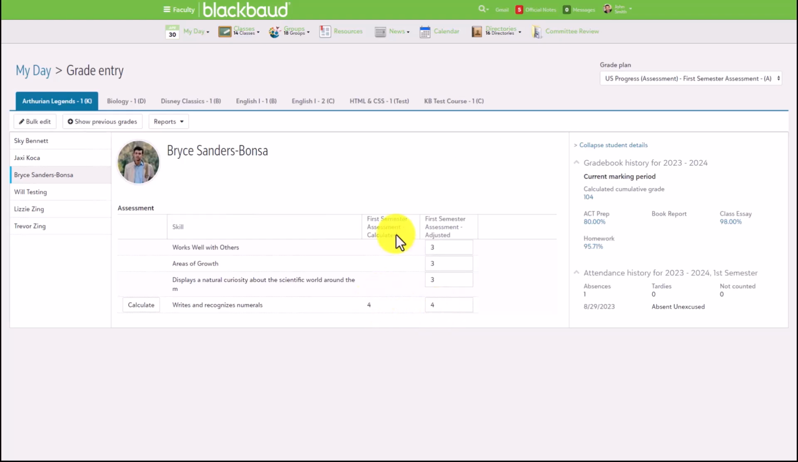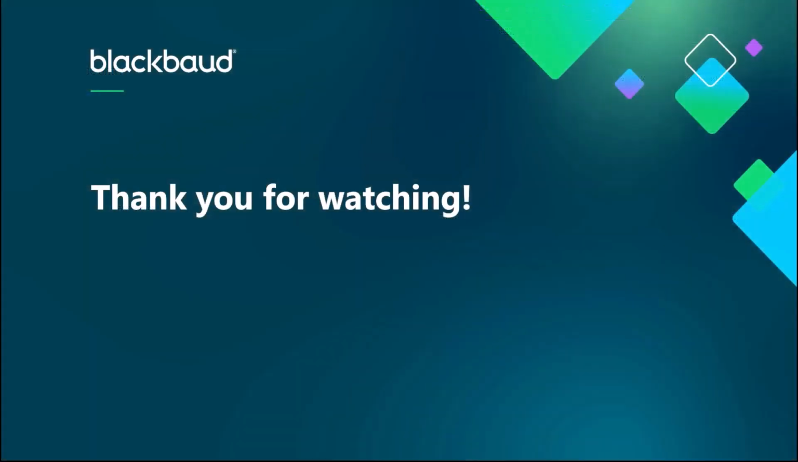So just like with the standard grades, when mastery skills are mapped, we can see a calculated column where the faculty member can see the true calculated value, and then if they need to, they can always come to the adjusted column to make any edits or adjustments that will display on the report card or the transcript. And with that, those are the updates for the end of term faculty grade entry experience.